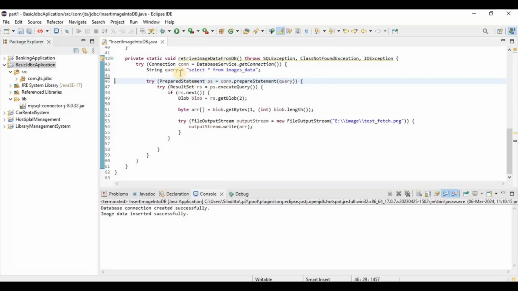So what we have done over here: first of all we created the connection, then we wrote this query, then using this prepared statement we executed the query. Using this result set we are fetching data from the second position. We have taken the blob data type, and using this we have converted it to a byte array, and then this byte array we have written using the file output stream.